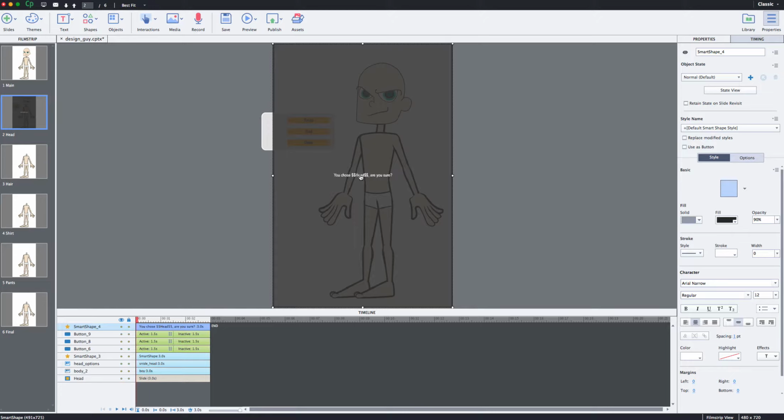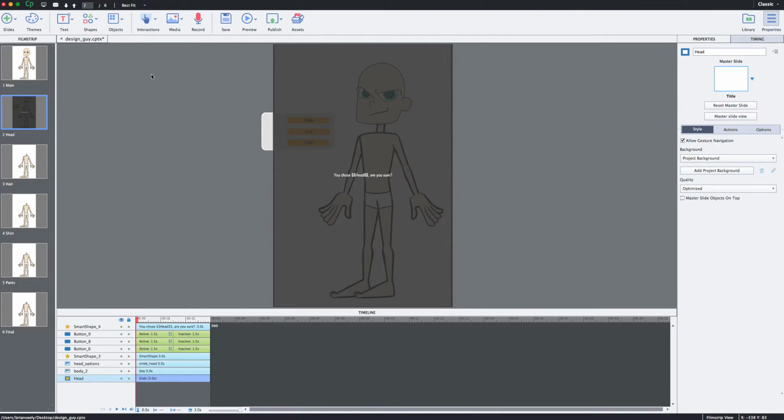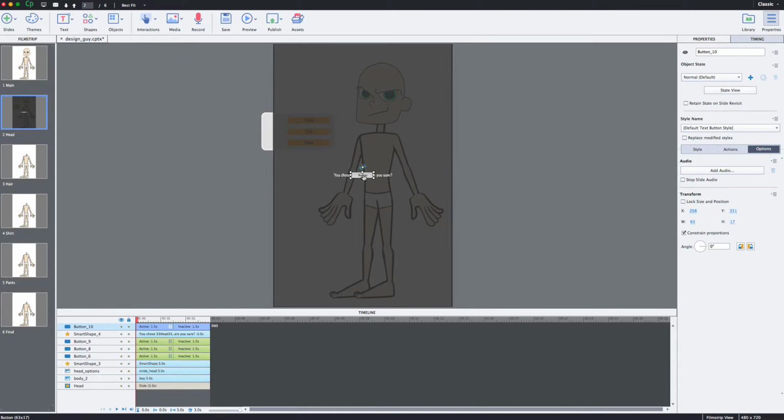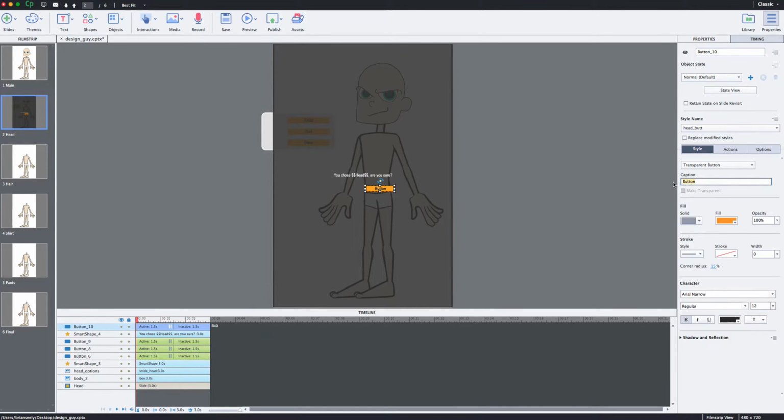And now, once I have that, are you sure? Now I need to give them some options, right? So I'll go ahead and put some buttons on here. And I'll keep my style the same. What the heck? Here's our head button. I'll put that on this side, and it's going to just say continue. Continue. Make it look a little bit better.